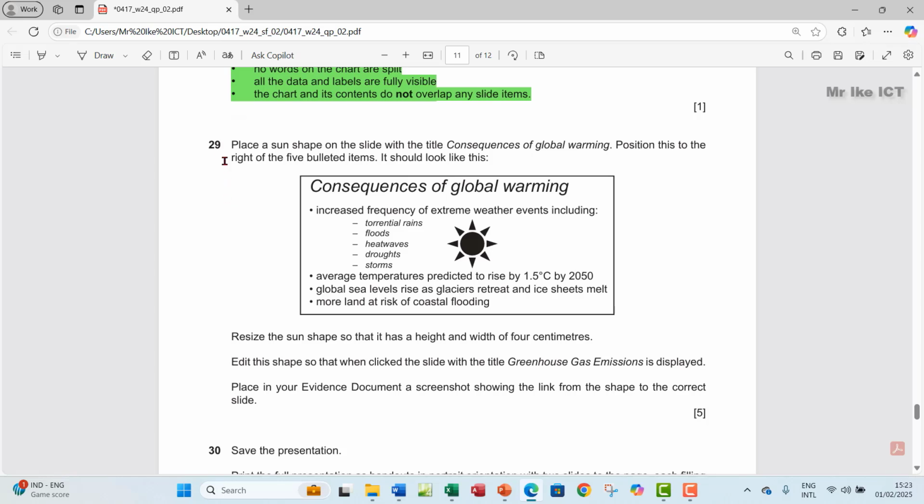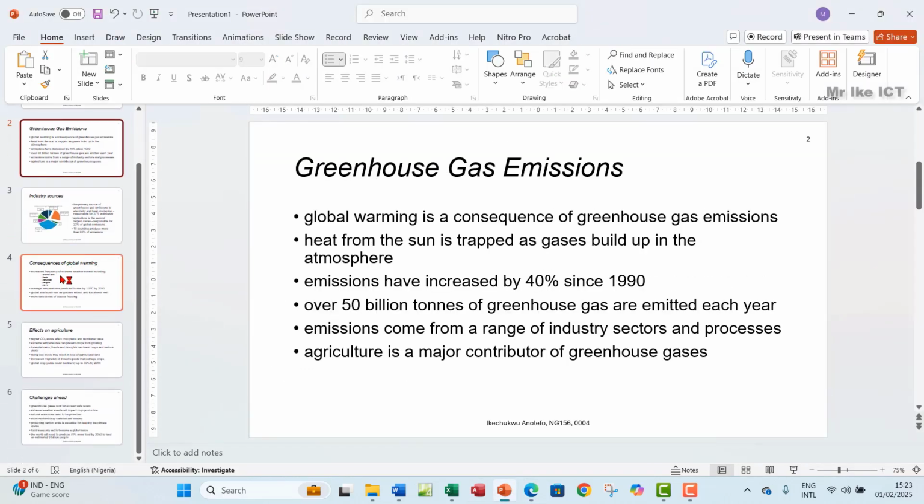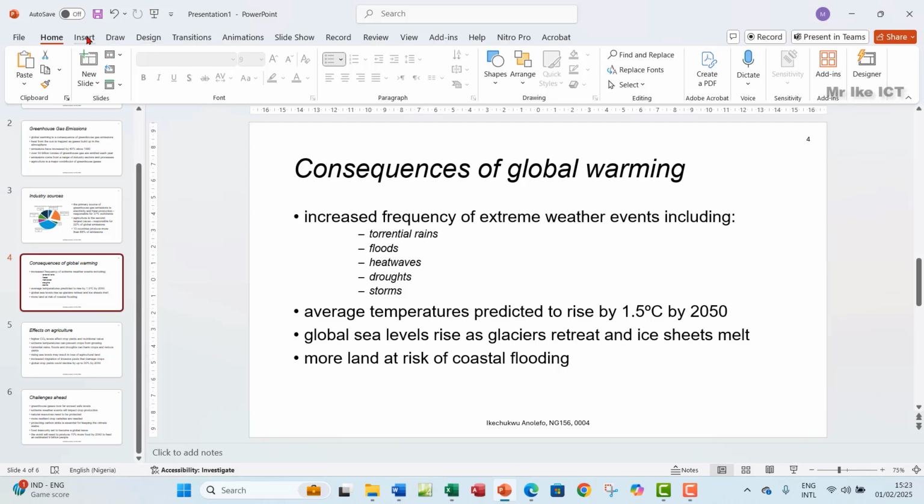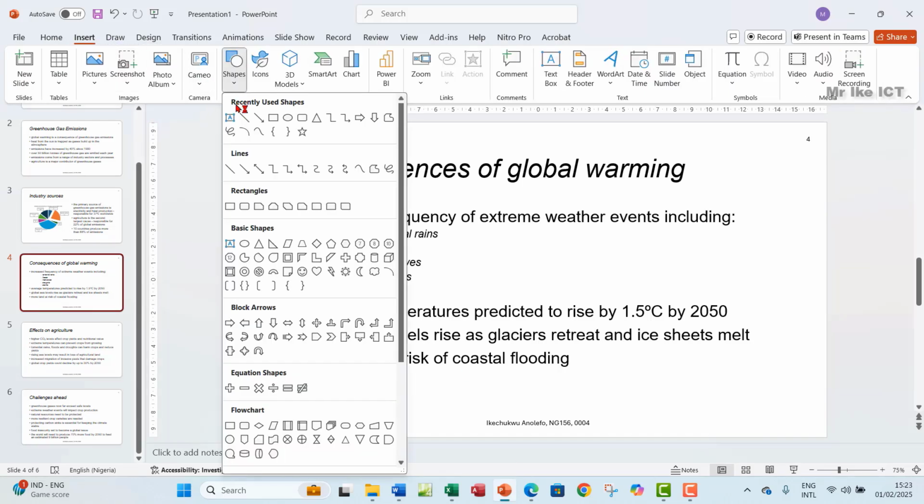Okay. So number 29, place a sun shape on the slide with the title Consequences of Global Warming. Placing this to the right of the 5 bulleted items, it should look like this. So let's go find consequences of global warming. Nope, this one. Yes. Okay, so we're going to place this particular symbol right there. So you want to go to Insert, you want to go to Shapes, and then from Basic Shapes here, you can see the sun. That's a sun shape actually. So you click on it.